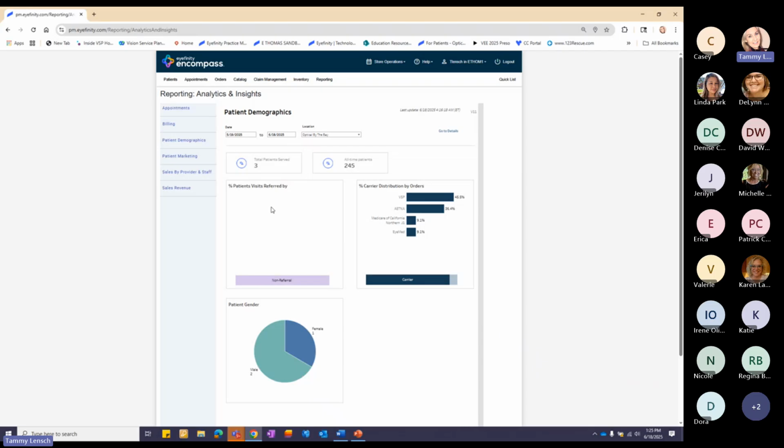If you are tracking the referrals, you would see a referral diagram here. If it's the doctor or patient referrals, you would see that here. Over to the right, this is the percentage of the carrier distribution by order. So VSP, 45.5%, Aetna 36. So you kind of see a quick breakdown of the percentages. And you can hover over them again. It'll kind of show you that way. You can see them all that way.